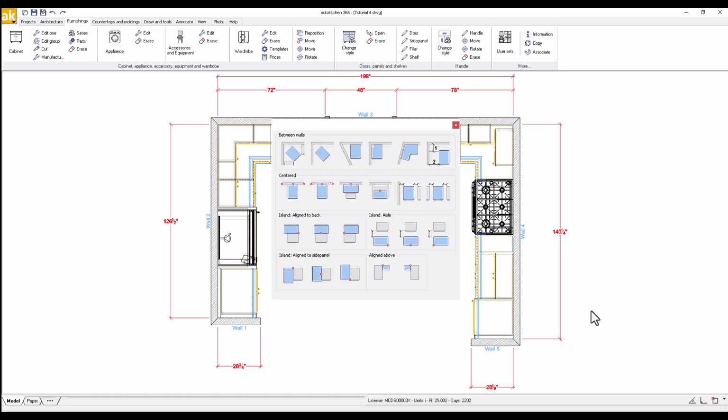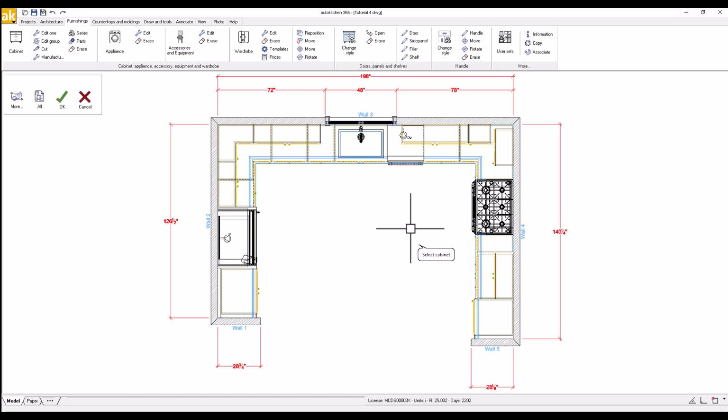A dialog will open up with 4 rows of buttons. Each row has 6 buttons except the 4th row, which has 5. The first and third rows contain the buttons concerning island placement. In this scenario where an island cabinet is centered across another one, we will use the 3rd row. Click on the 5th button of the 3rd row. This button is used to place a cabinet centered across another cabinet or appliance.